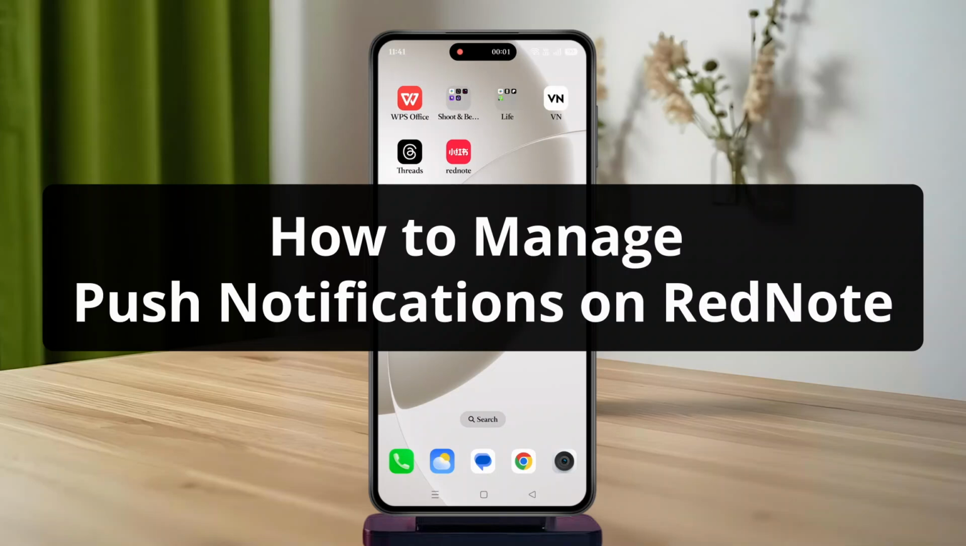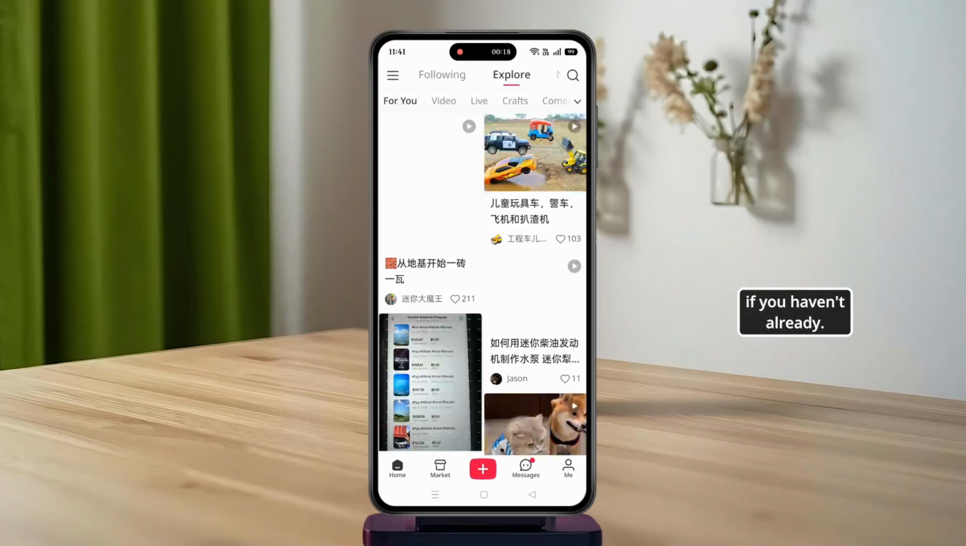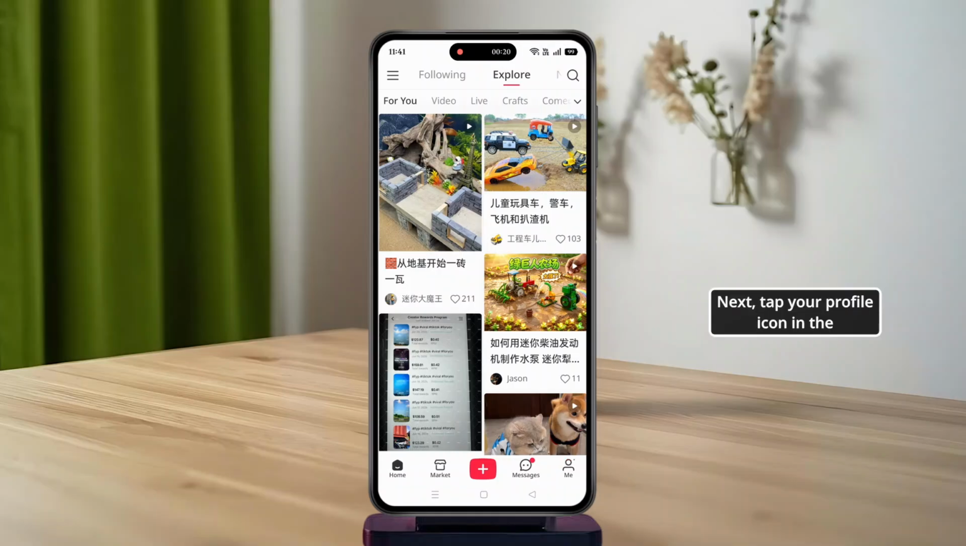How to manage push notifications on RedNote so you can choose which alerts you receive and reduce unwanted notifications. First, open the RedNote app and sign into your account if you haven't already. Next, tap your profile icon in the bottom right corner of the screen.